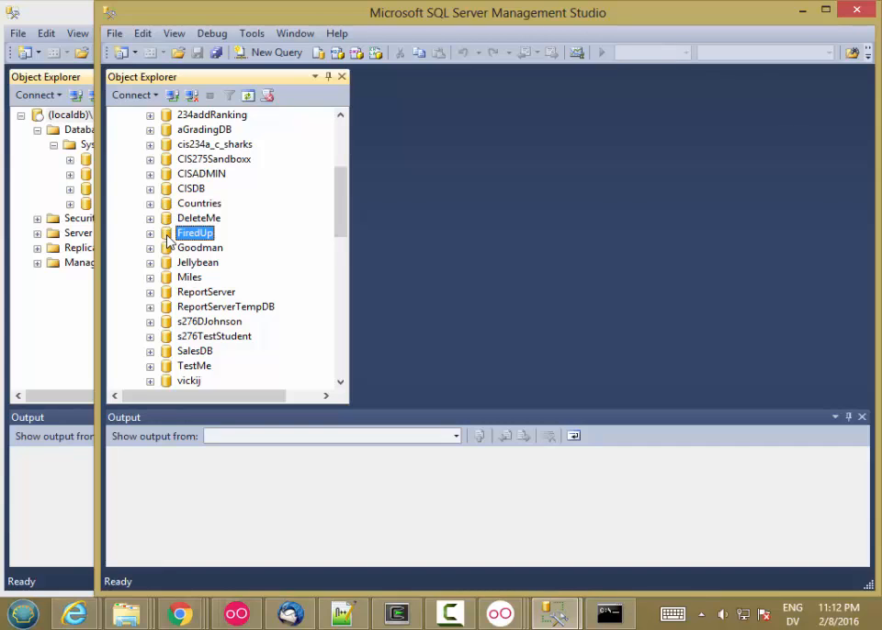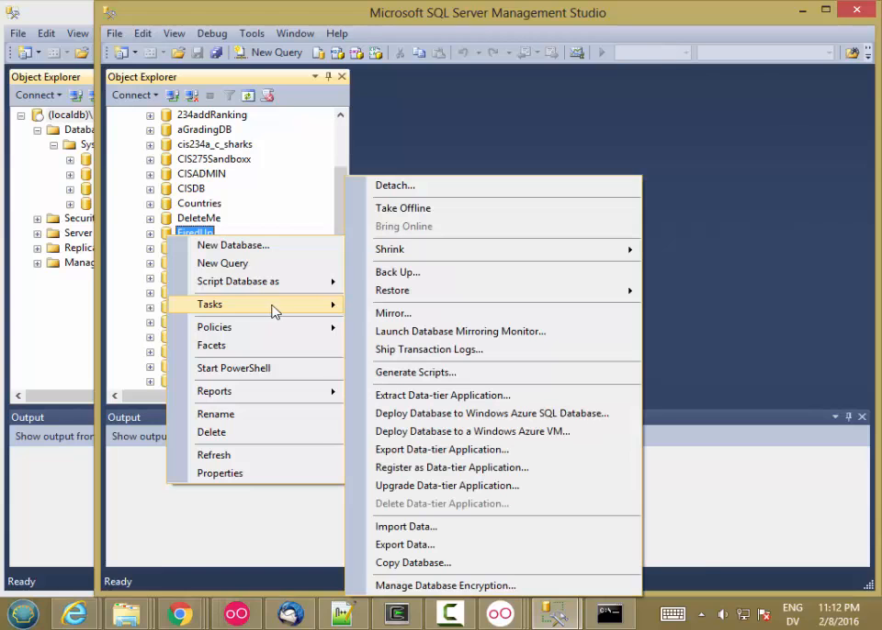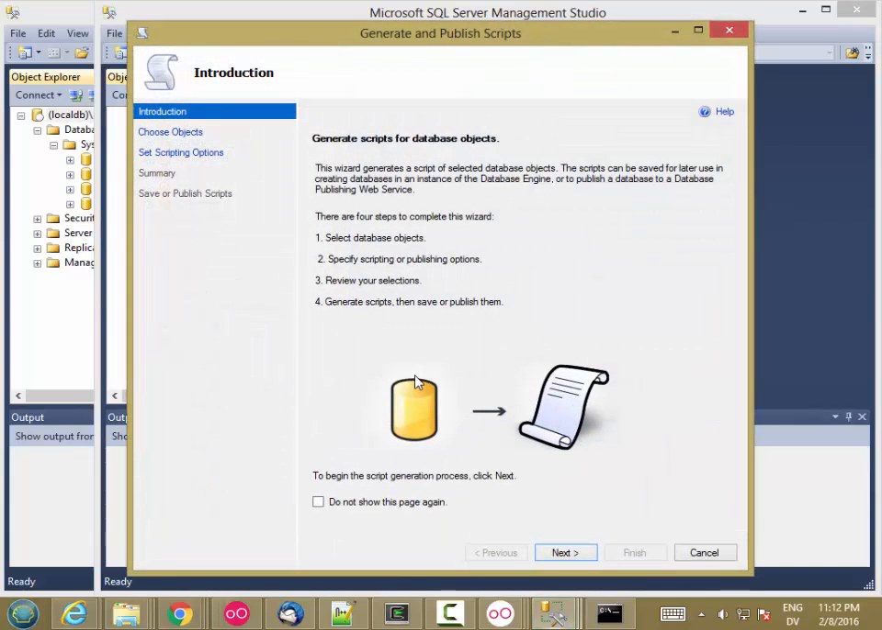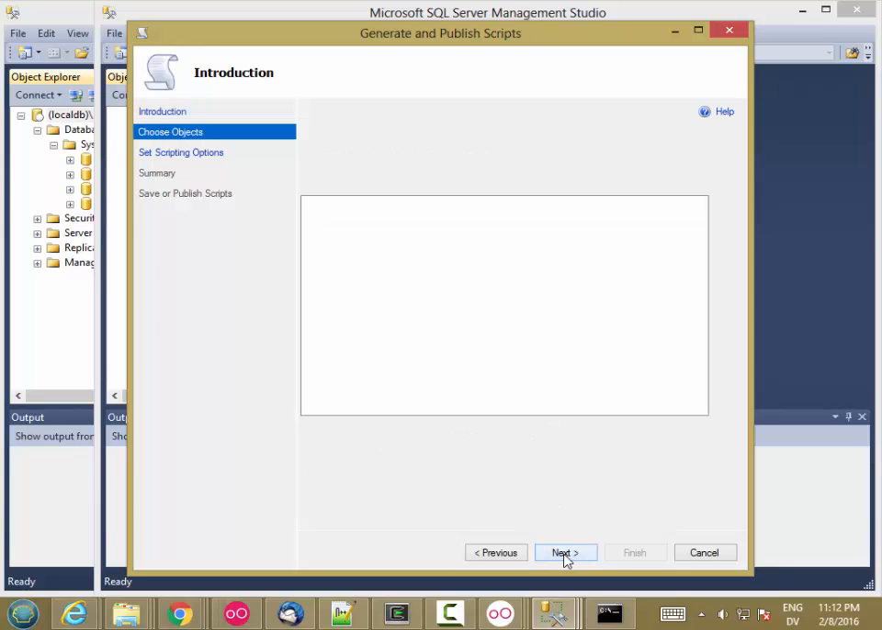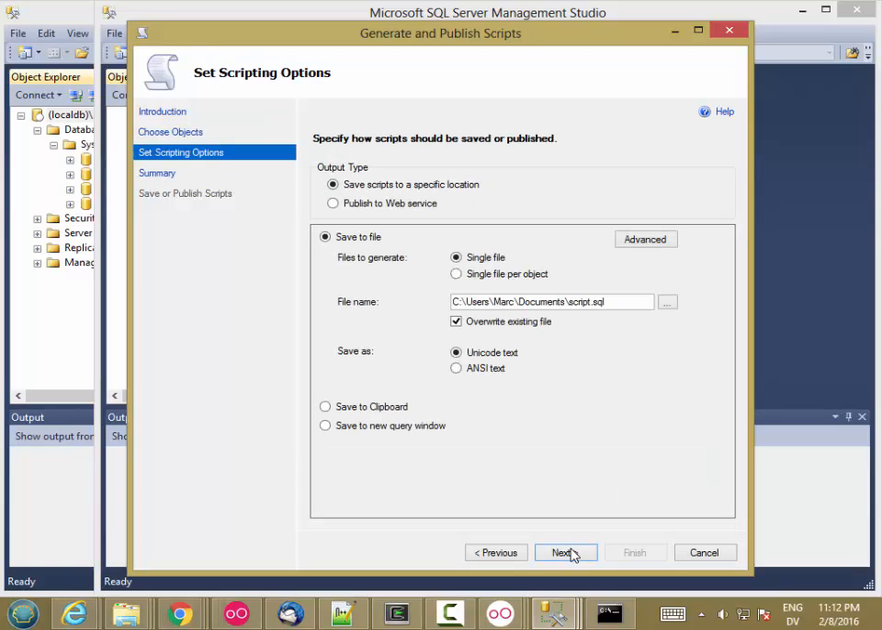First, I'm going to right-click on FiredUp, and then under Tasks, I'm going to select Generate Scripts, and I'm going to step through this. So take the default here. For Choose Objects, I'm going to just select the tables. That's all I need here. Next. And then I have to make one change here.